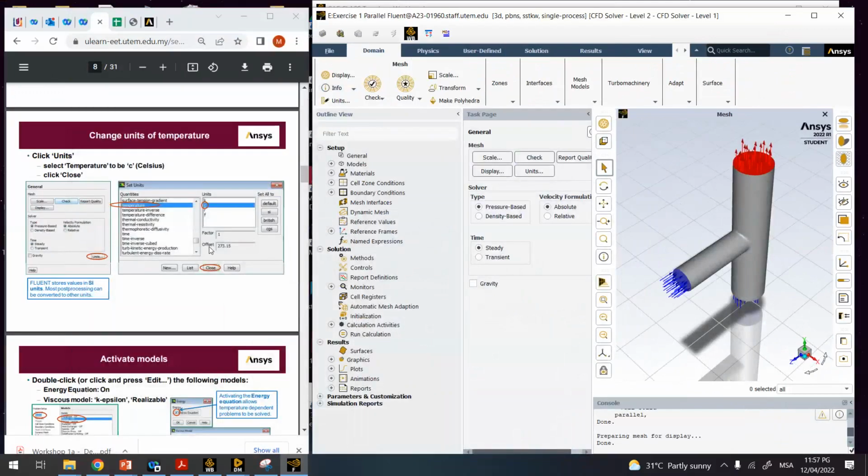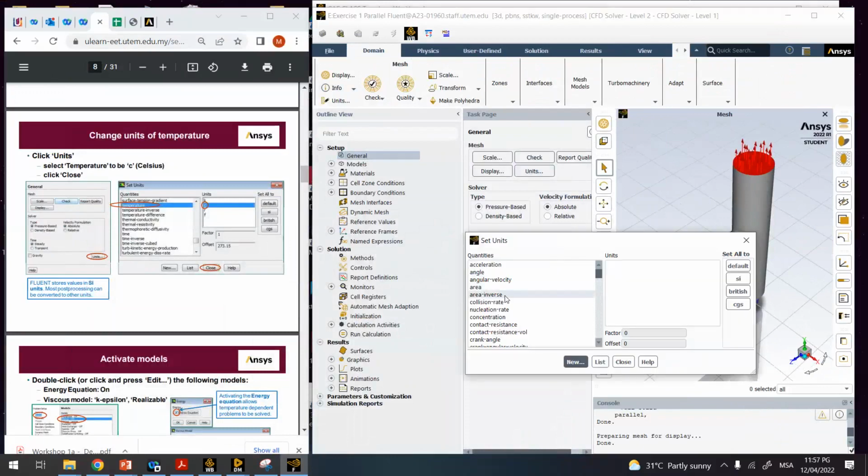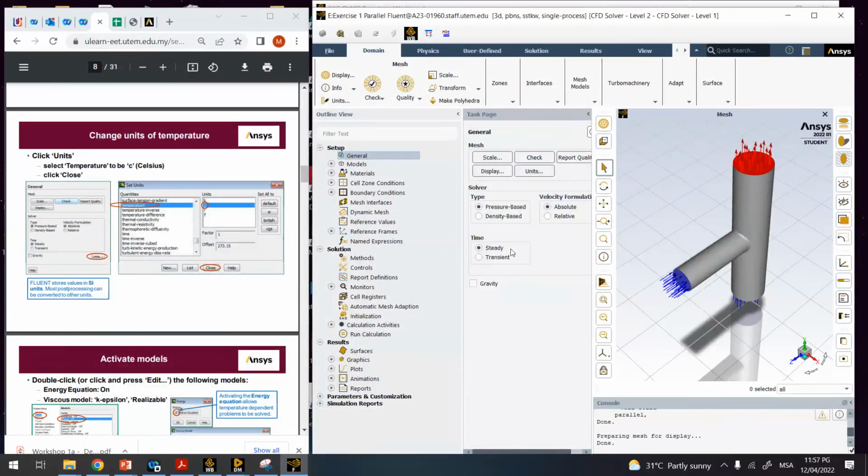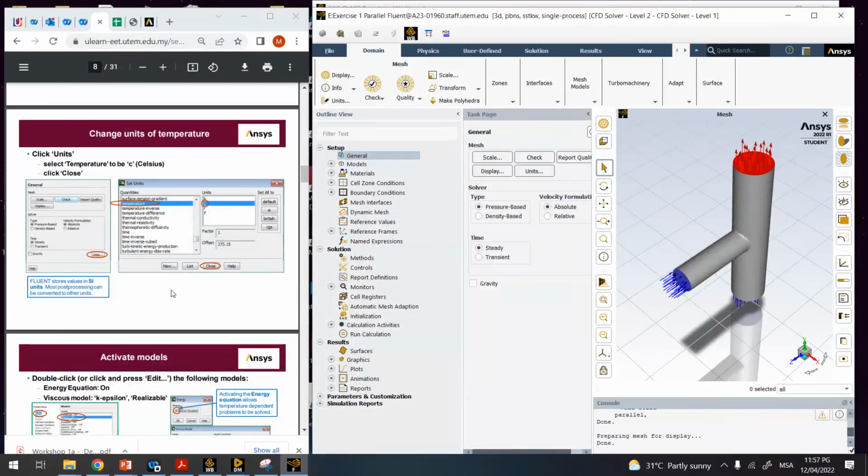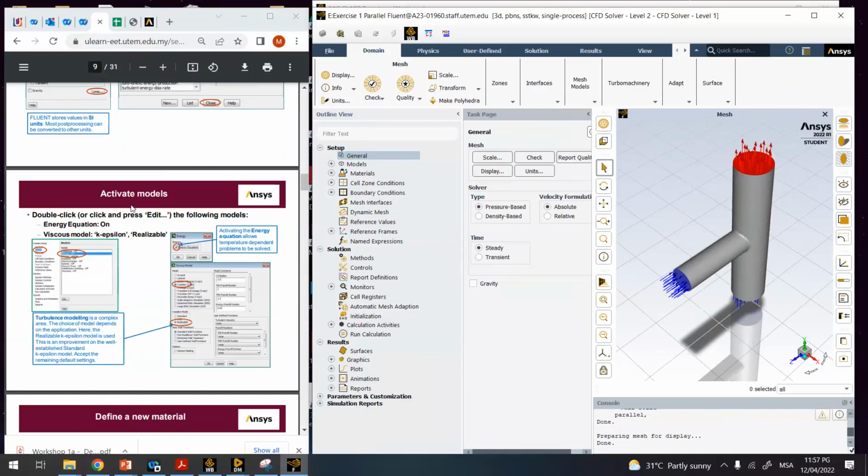Okay, check units. Pergi dekat general, unit, change temperature to Celsius. Tak change pun tak apa, nanti tukarlah sendiri, Celsius ke Kelvin. Ini nak mudahkan kerja. Temperature kepada Celsius. Okay. Kemudian activate model.